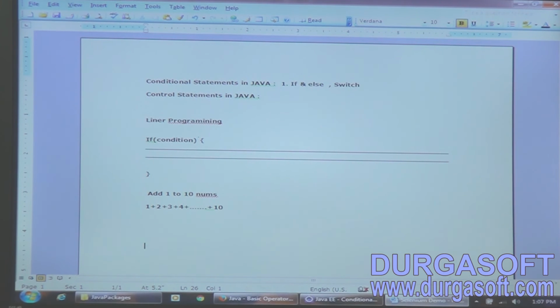So in this case, team, you need to execute some piece of code repeatedly. If you want to execute some piece of code repeatedly, by using control statements you can achieve it. Basically here we have three types of control statements. The first one is for, the second one is while, and the third one is do while.